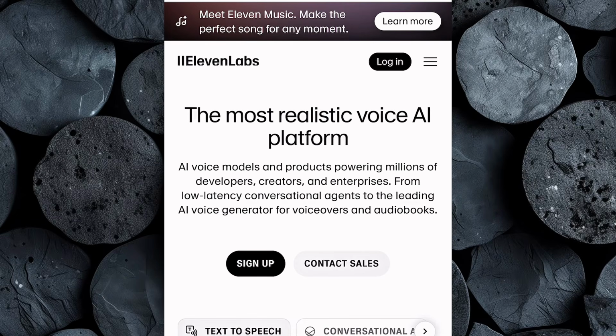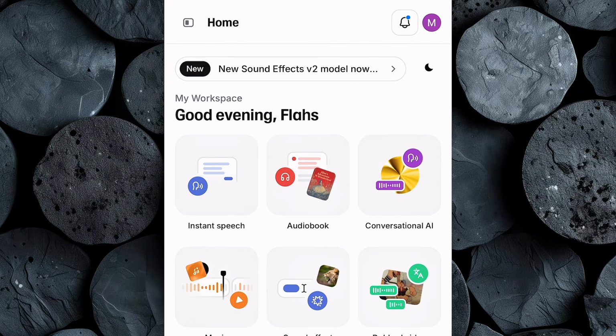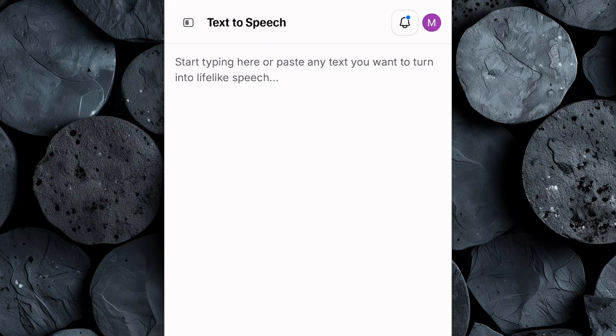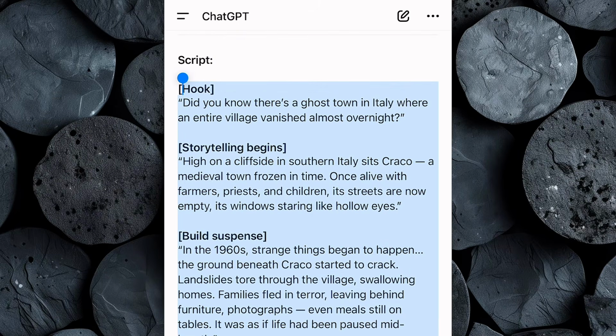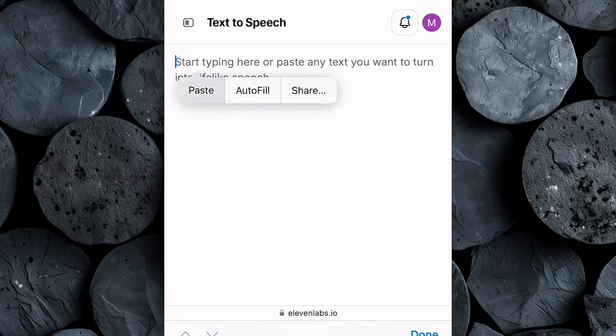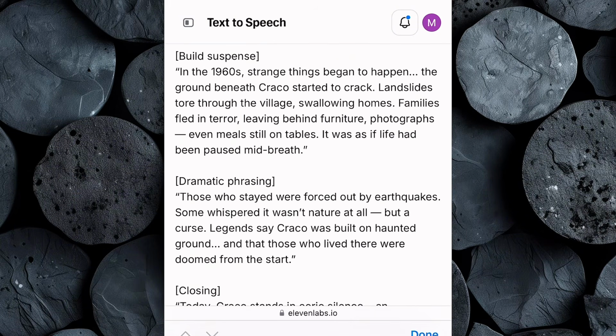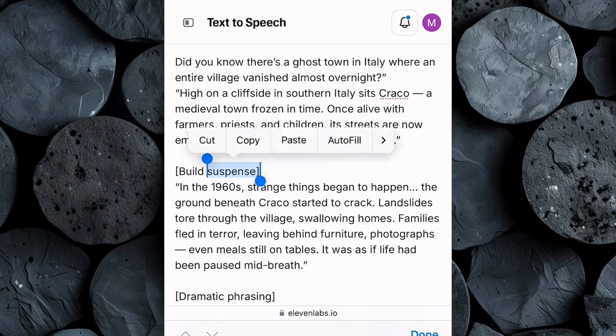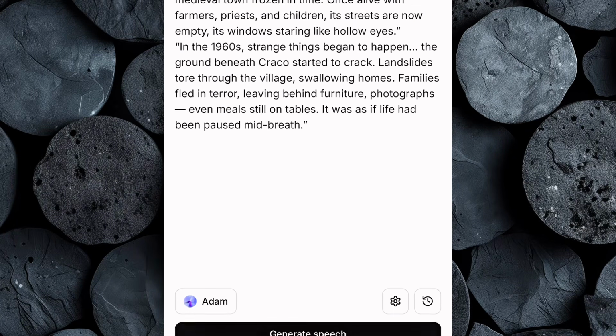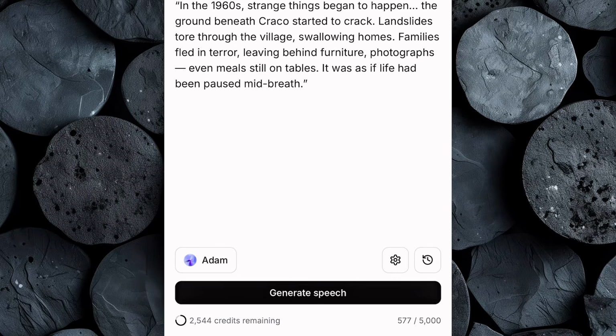Start by heading over to 11 Labs. Click on Sign Up and create an account. Once you're logged in, go to Instant Speech and you'll see the voiceover creation interface. Now head back to ChatGPT and copy the script we generated earlier, then return to 11 Labs and paste it into the text box. Before moving on, remove any parts you don't want included, like headings or extra notes, so the narration flows naturally.